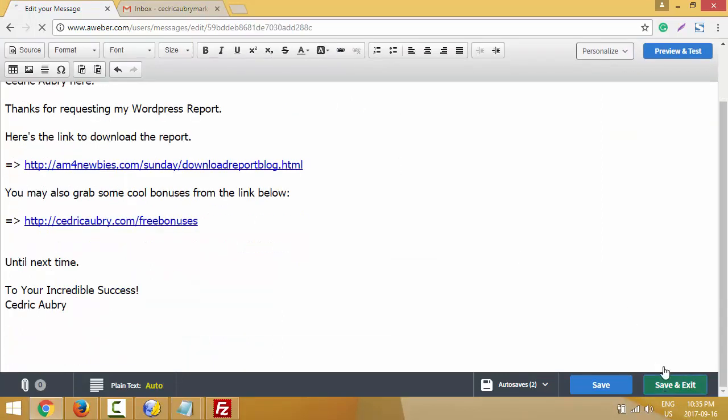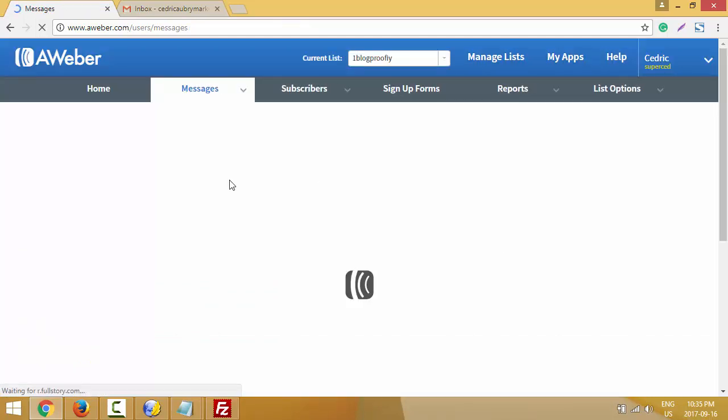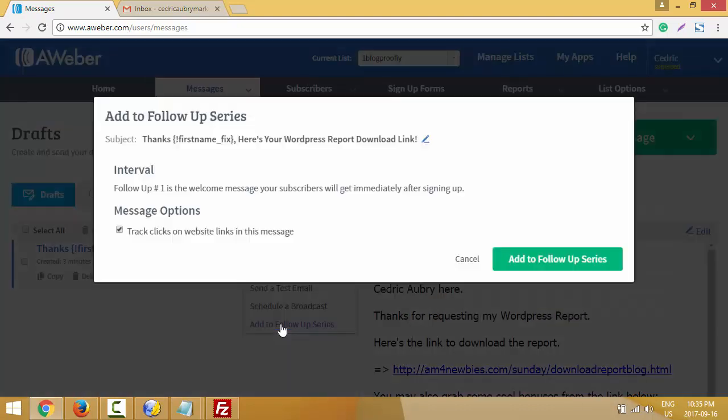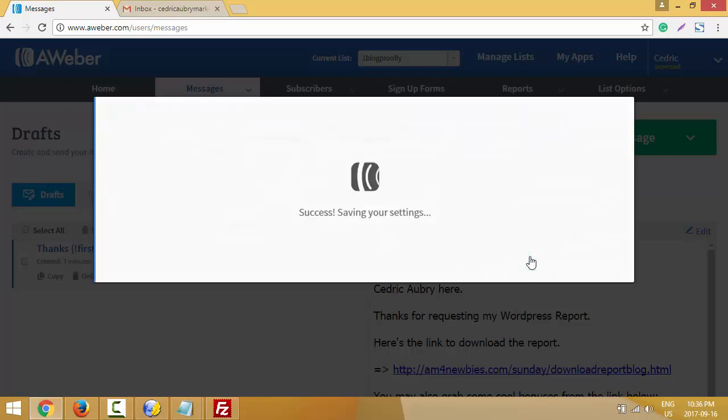Save and exit. So this message is going to be sent. Sending option: add to follow-up series. Now, add to follow-up series, subject interval. Follow-up number 1 is the welcome message your subscriber will get immediately after signing up. That's exactly what we want. Track link, yes. Add to follow-up series. There you go.